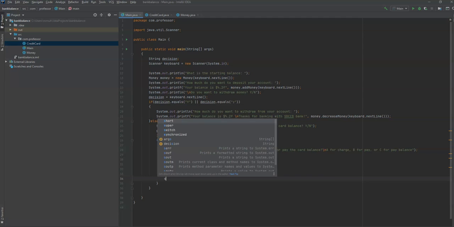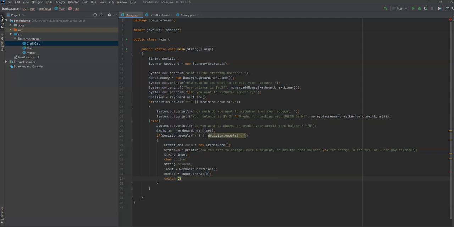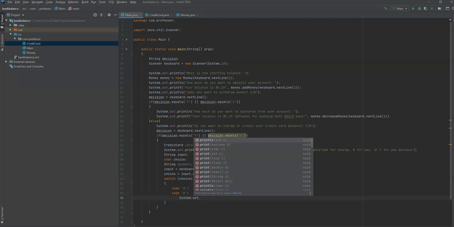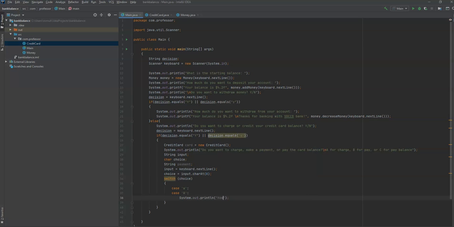So here we'll say switch choice, and then we'll create the switch statement. We'll say case A, or case uppercase A. Oops. We'll go ahead and do system out print line: how much do you want to charge on your credit card?